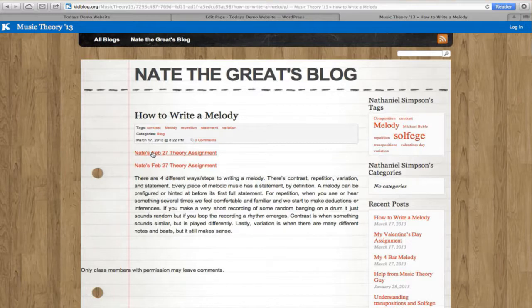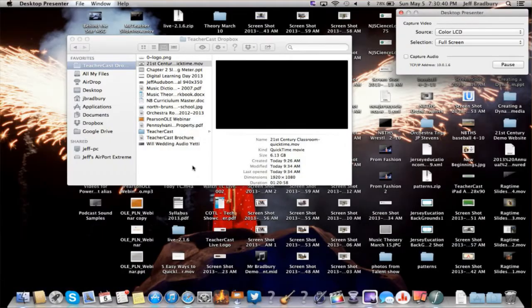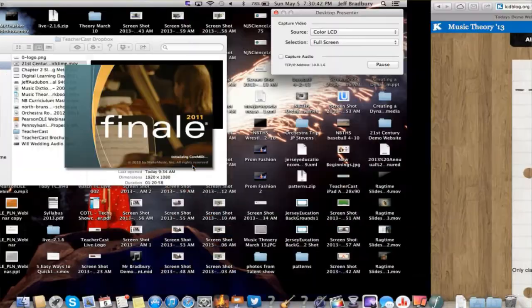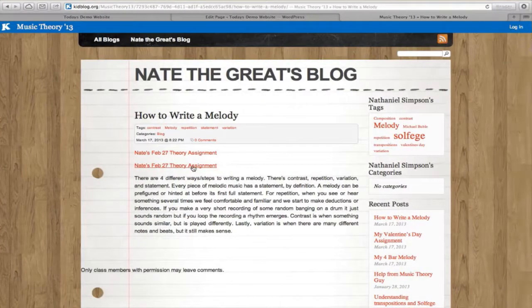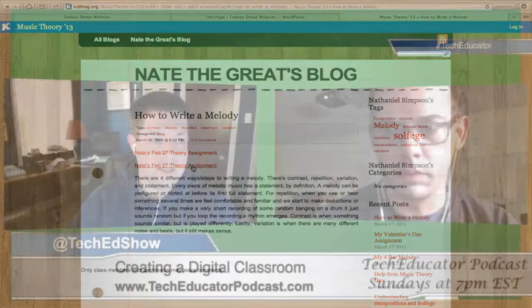Now, here is a homework assignment that the kids had over the weekend. I asked them to write something, and so they put a MIDI file and a PDF file, and I asked them to write about it. So here is, for example, the MIDI file that they've downloaded, and if I click on this, it takes them to the finale file, so I'm not going to open that up right now, but lots of great things can be done with Kidblog. It is an amazing system.